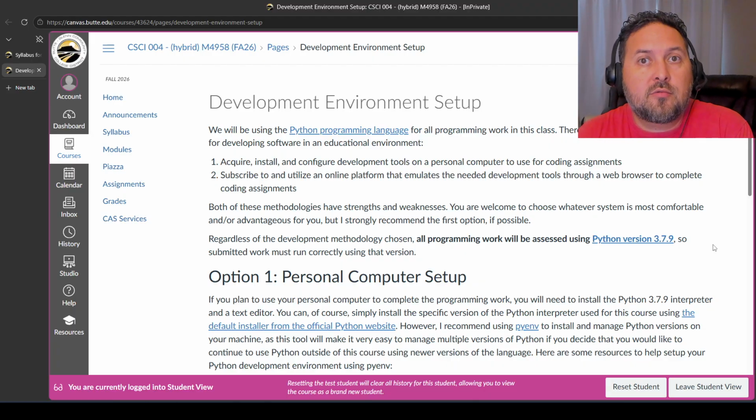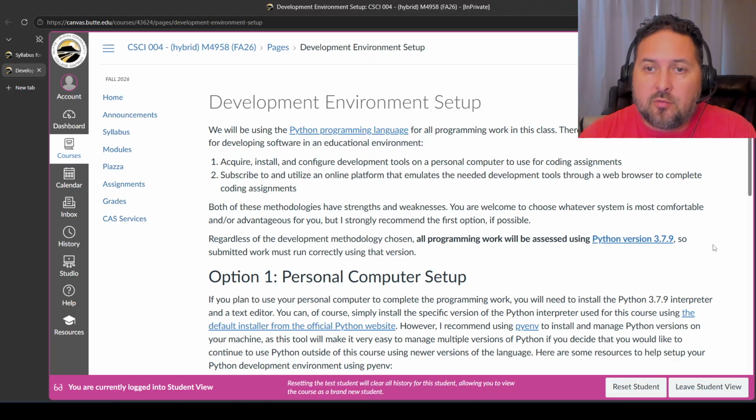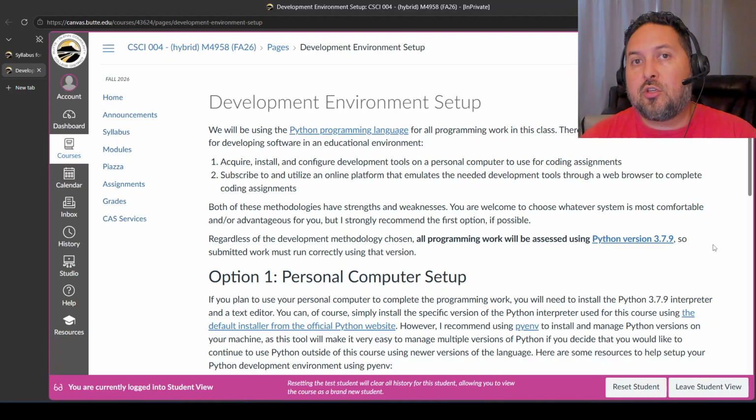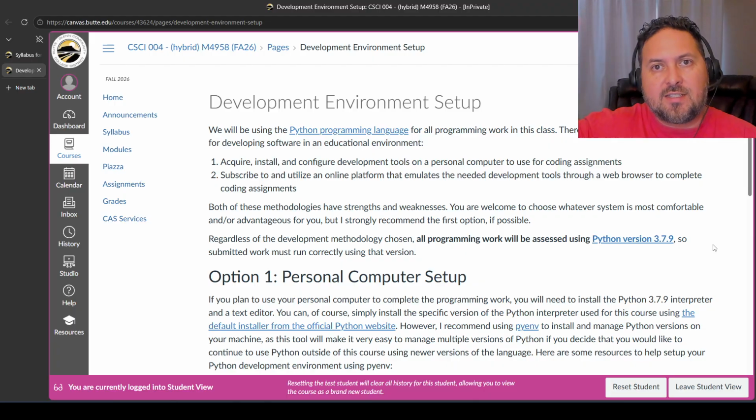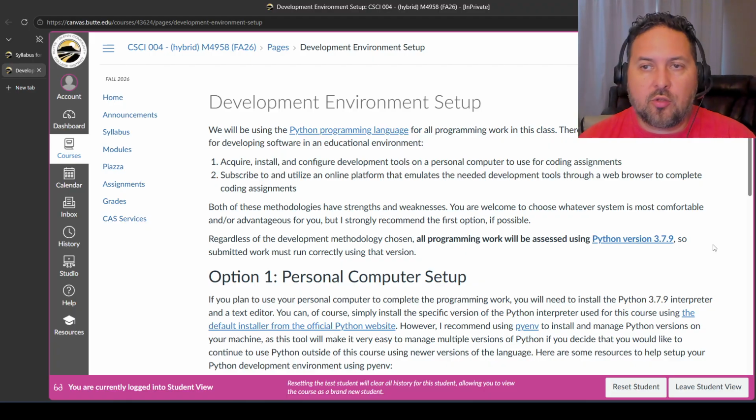And there are actual professionals now who are drifting further and further into the second option, which is using some sort of online platform that will allow you to emulate a development environment through a browser, but the actual environment is hosted somewhere else, on some sort of cloud service. So those are the two flavors of setting up your dev space. I'm going to walk through both of those options here in a minute.